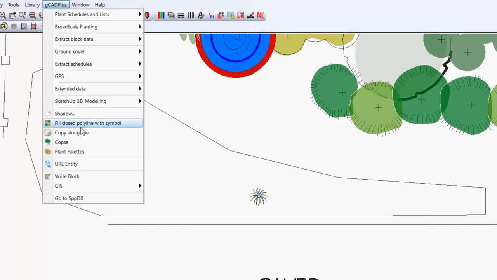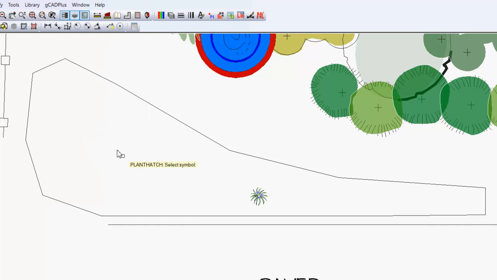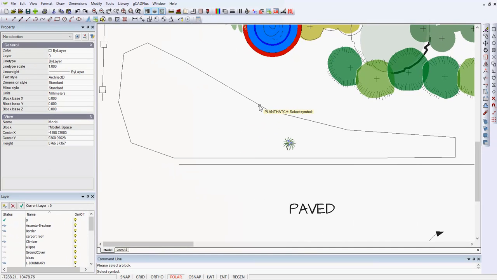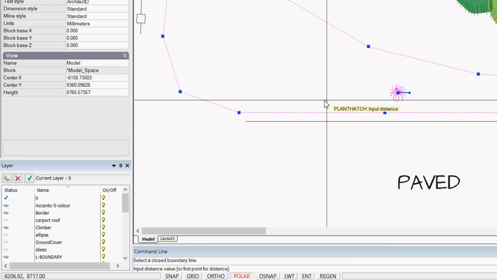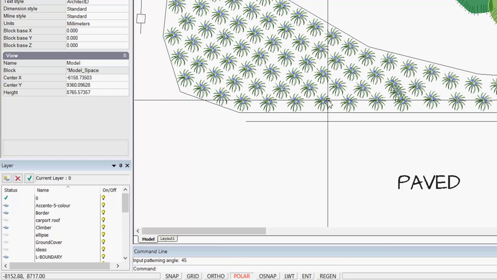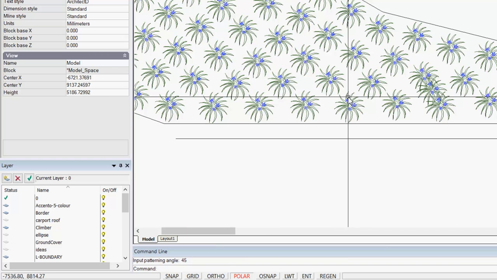On the gCADPlus drop-down menu, fill a closed polyline with a symbol. Now you must have a closed polyline, that's this one. The prompt first asks me to select that polyline, then the symbol and the polyline again. Now I'm asked for the input distance. In his case he would like 2 plants per metre, so we could suggest we try 500, and as a patterning angle I'll hit 45 and in go the plants.